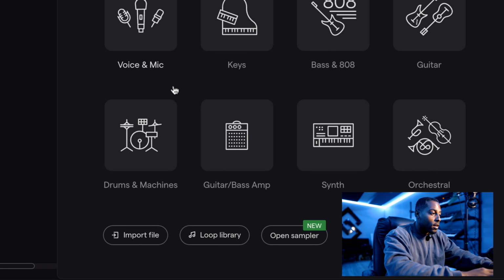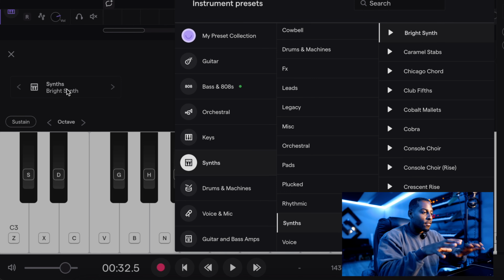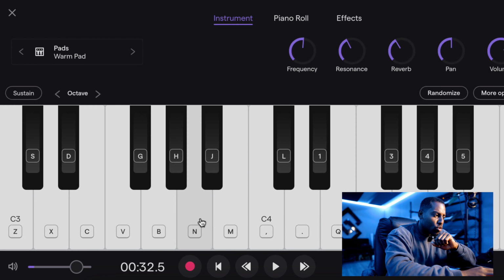And let's add in a track. I'm going to go for a synth. And I want to add a pad just to have a good foundation going. Oh, that sounds nice. I like that.